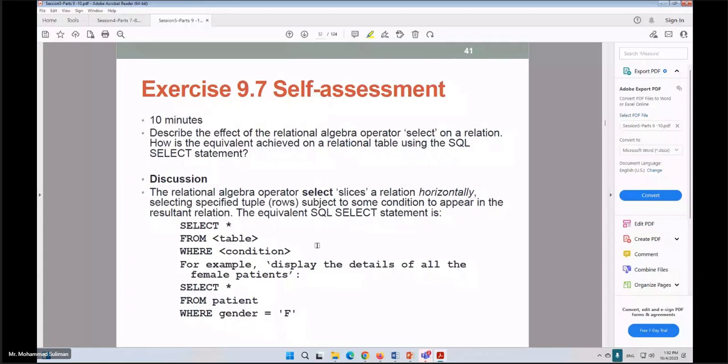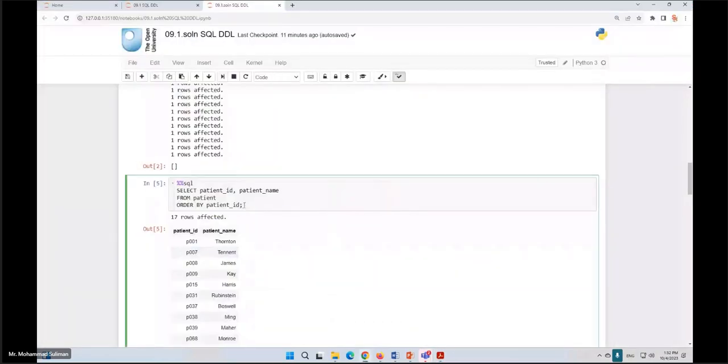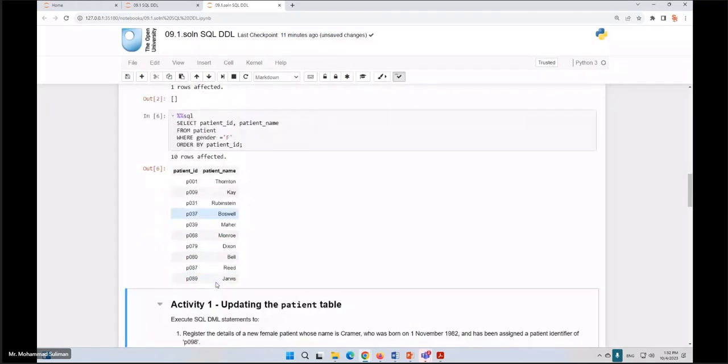So select all the female patients, for example, whose gender is F. We can do that, right? It is done by using the where clause. Okay, so I'll add a where clause here. Where gender equals F. So what will it do? It will select all the patients whose gender is F. It means it will select only the female patients.